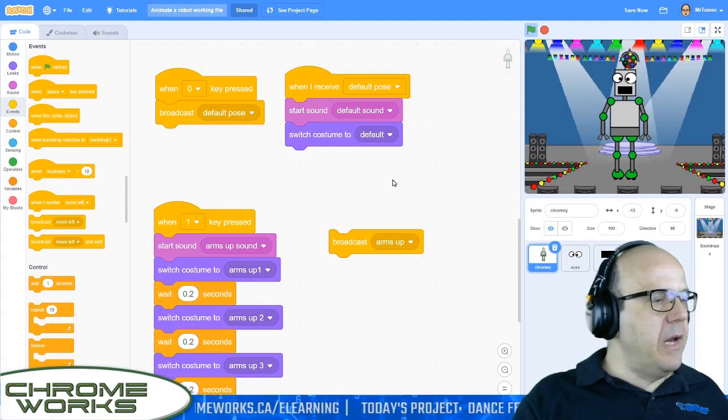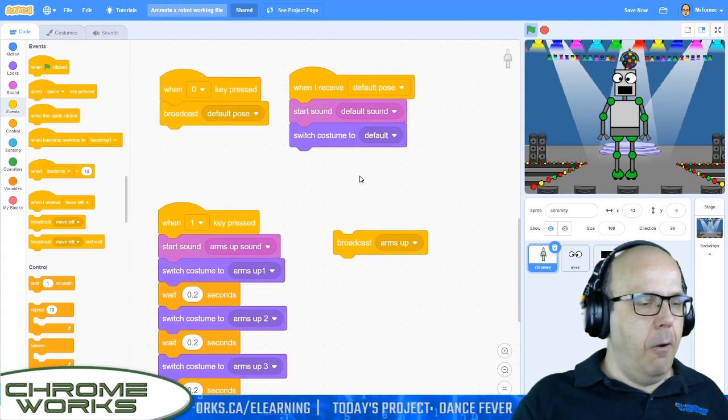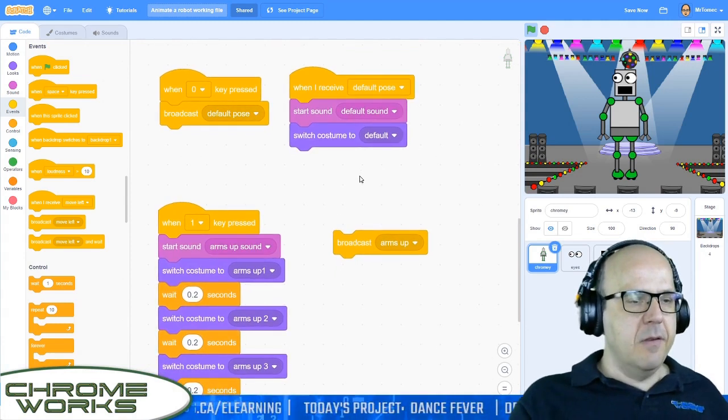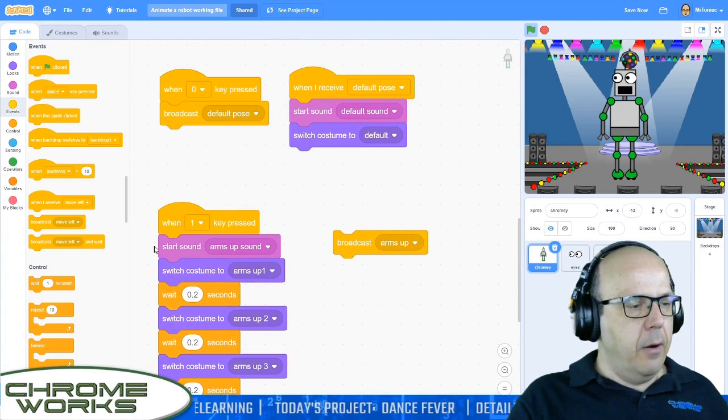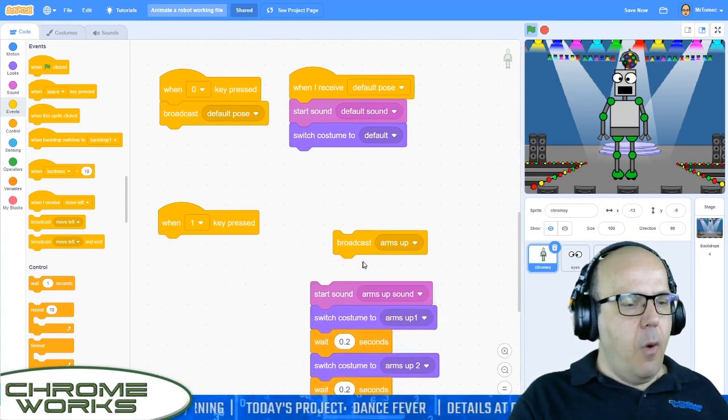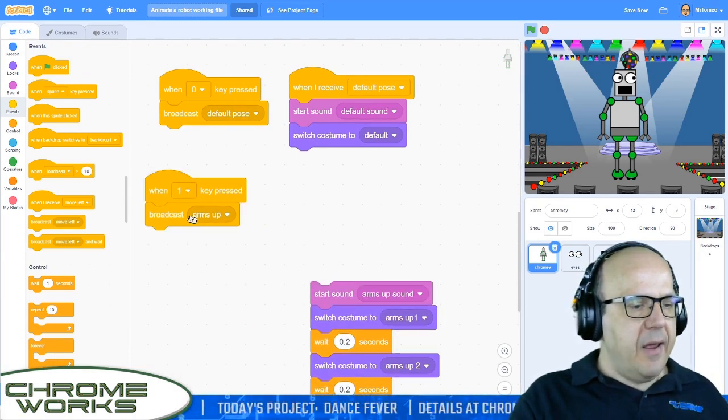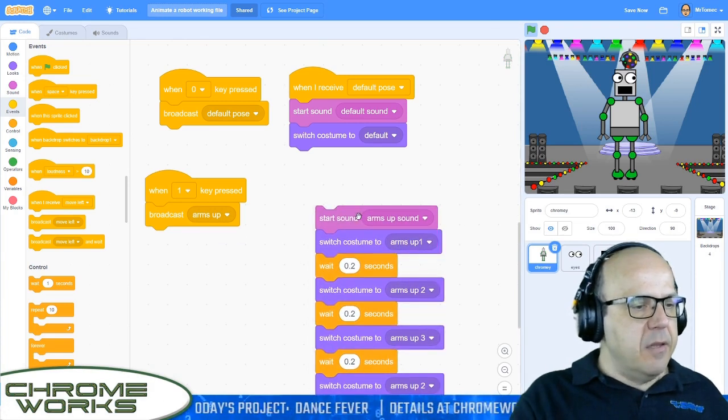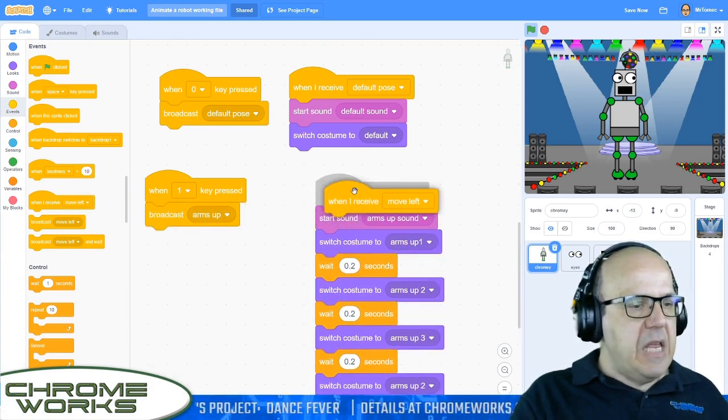Beautiful. Well, that screen looks so big and empty without all that other clutter there now. I think this is a much cleaner look, guys. I like it a lot better. Now we're going to take all the code off of number 1 and replace it with this broadcast. And that's just going to send a message right over here when I receive arms up.